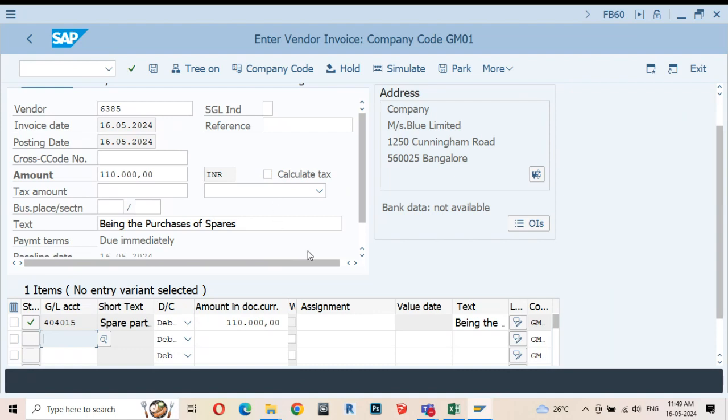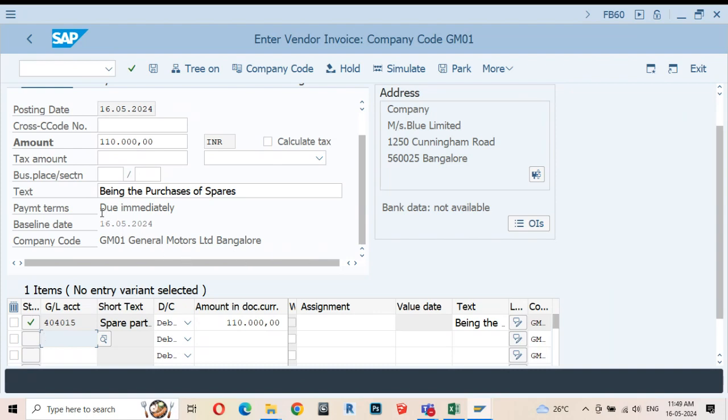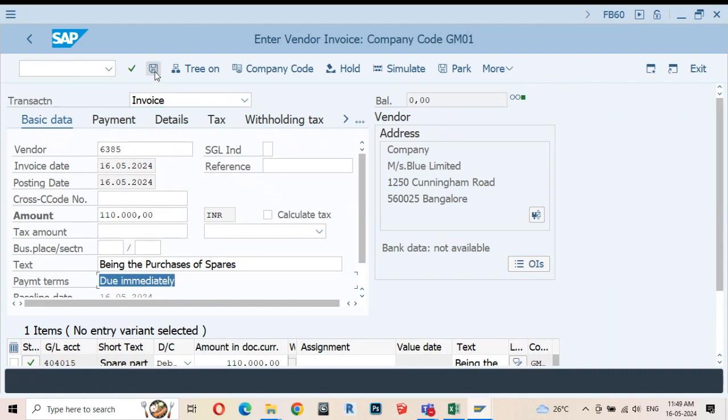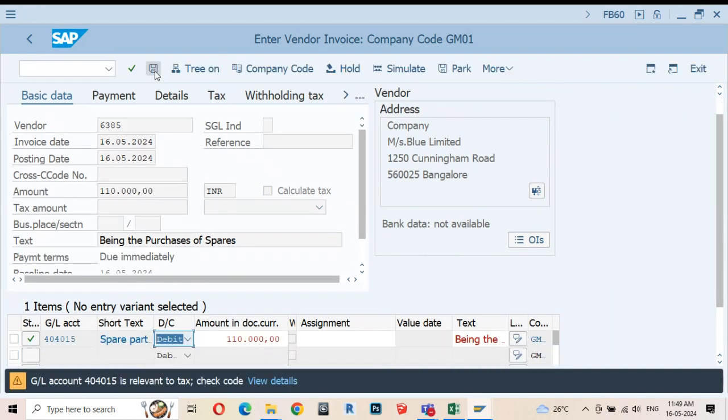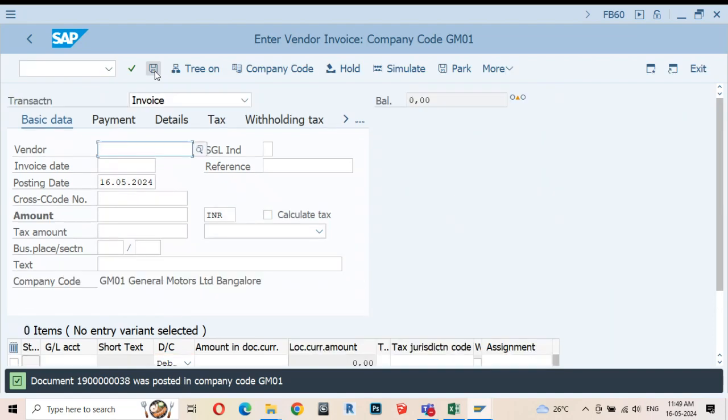Now, why did you see it as due? In the header, can you see this? There was something called payment terms, which said the invoice you're entering, or the purchase entry you're entering, is due immediately. So when I save this, the invoice becomes due immediately.